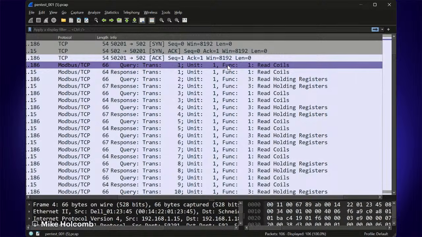so that we could actually see what's actually happening. In this case, we can see that there is a read coil command issued from one host to the second host.